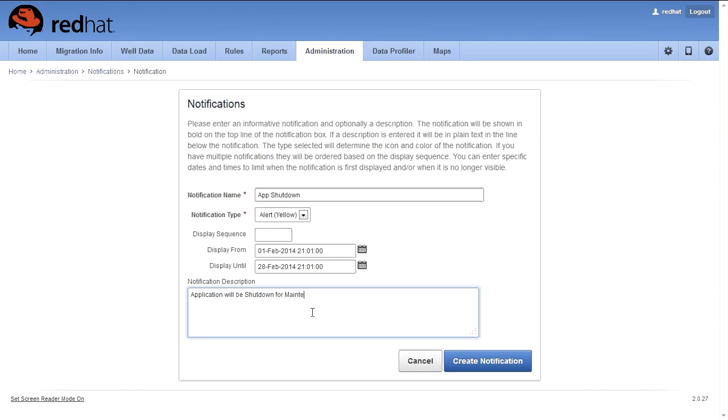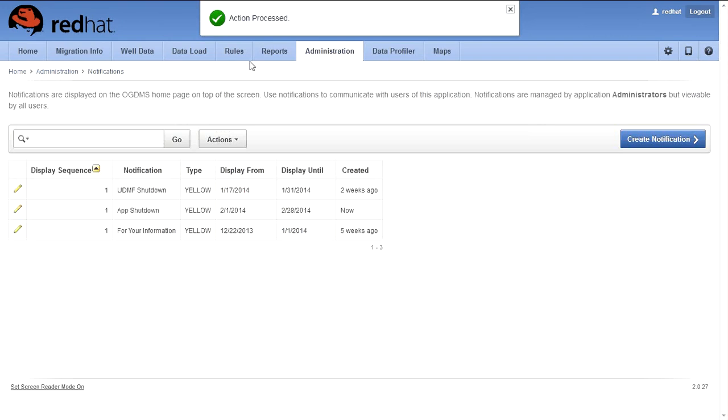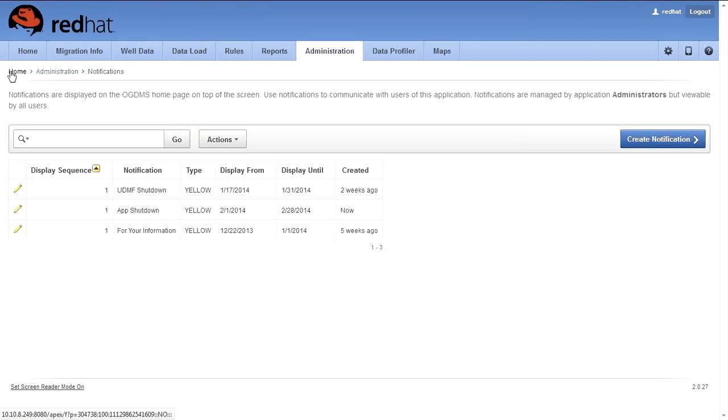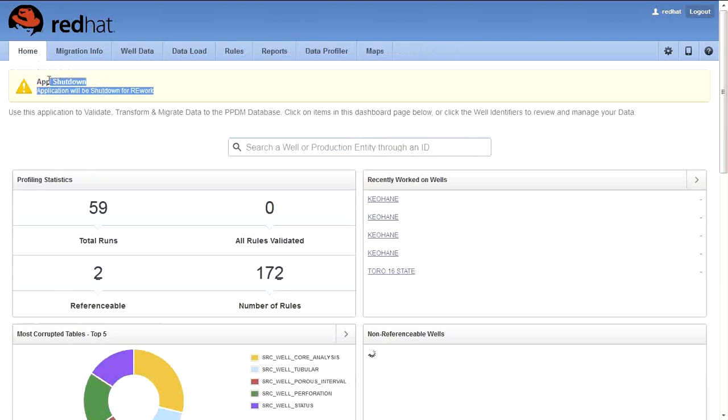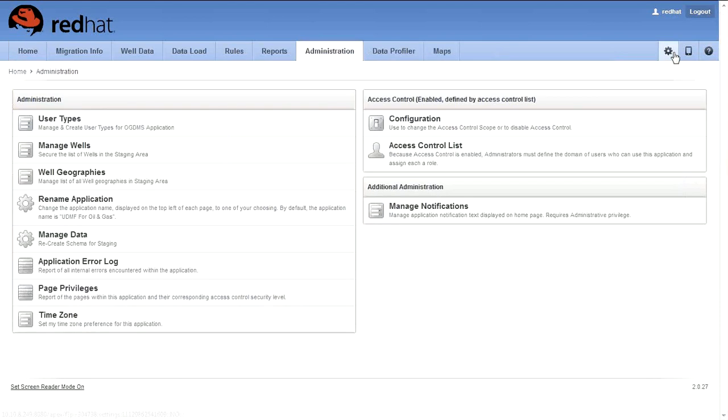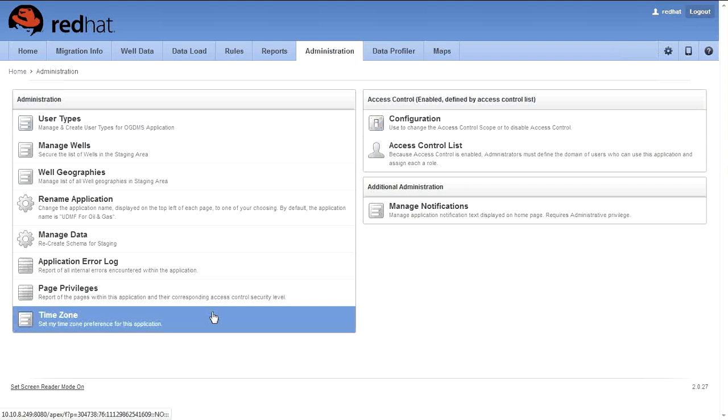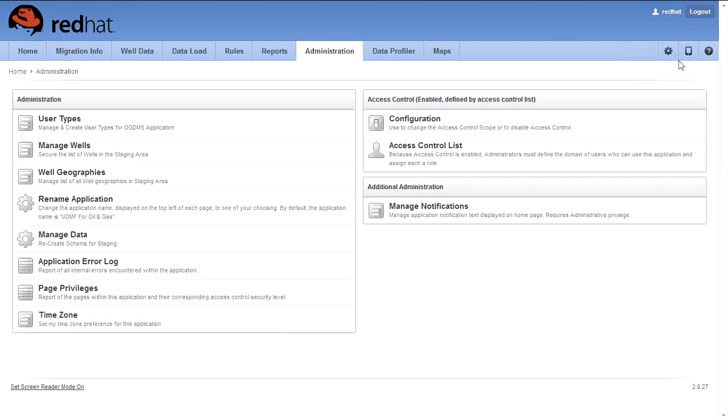So here you can write the message itself, saying that let's say the application will be shut down for maintenance, so don't do this or that, whatever it is, just type in your message and where you want to display this message. Let's say we want to display this message on the home page, so click on the home button. Now you can see the yellow box over there. So this is a notification, and any end user who now logs in will be able to see this notification for that specific timeline.